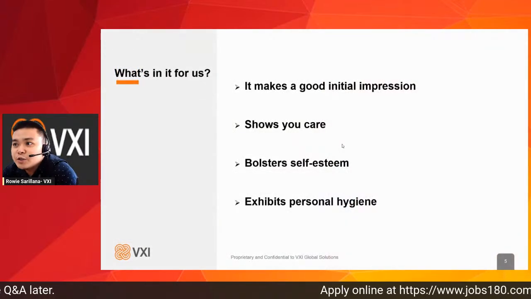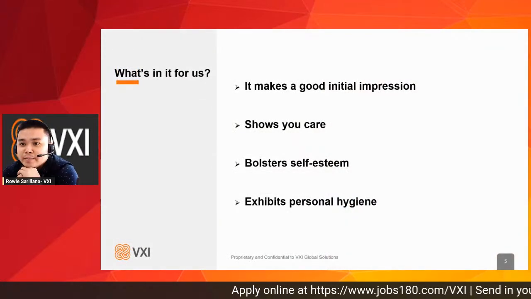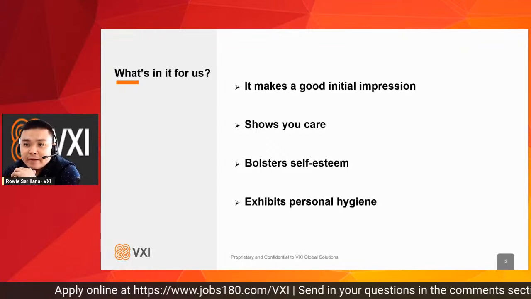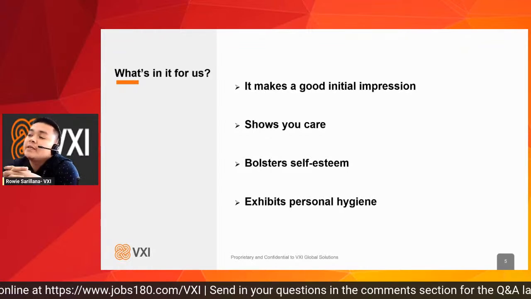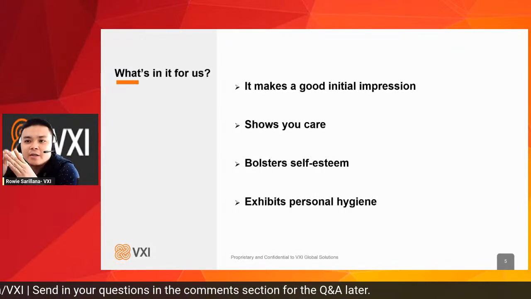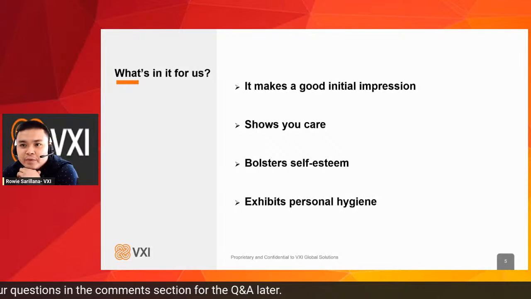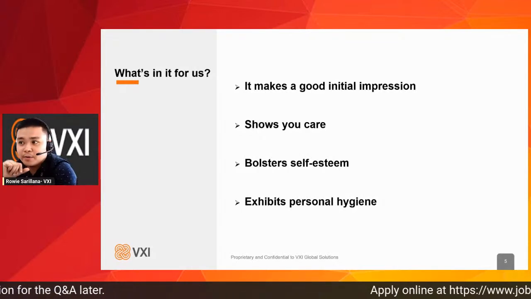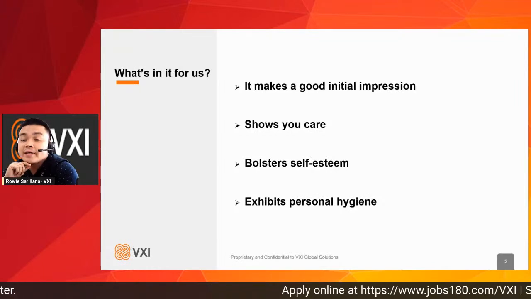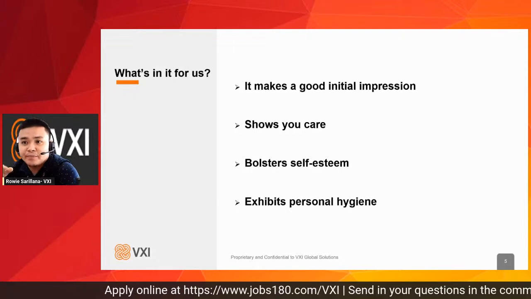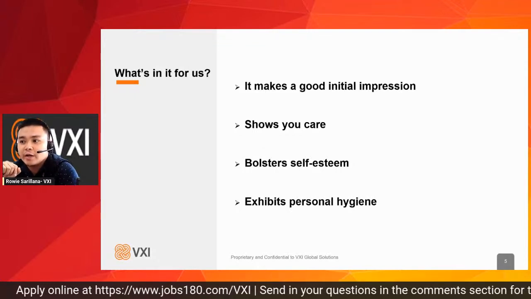It makes a good initial impression, as I said. Kung pupunta ka ng interview, dapat appealing ka, right? You should be enticing in the eyes of the interviewers. When I say enticing, parang ay gusto ko siyang i-interview. I'm very much interested in talking with him or her or having an interview with him or her. Shows that you care, right? Pupunta ka ng interview, dapat prepared ka. Talagang pinaghandaan mo. That's what it means by shows you care.